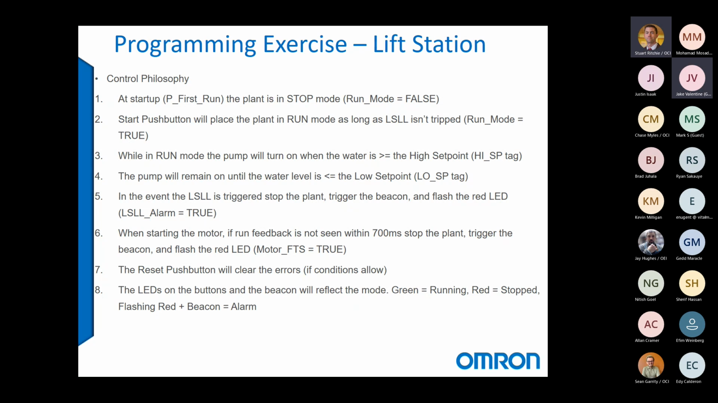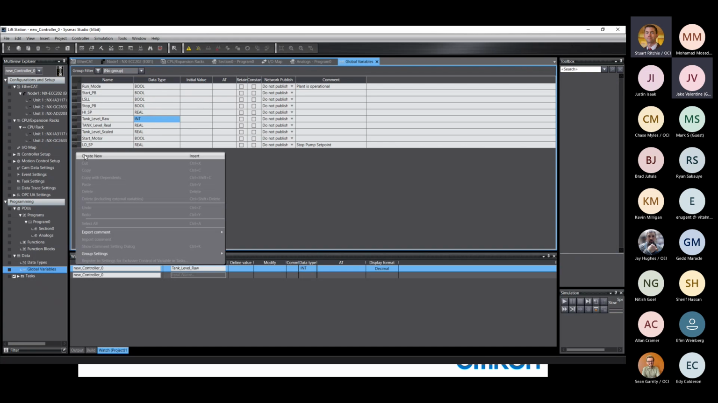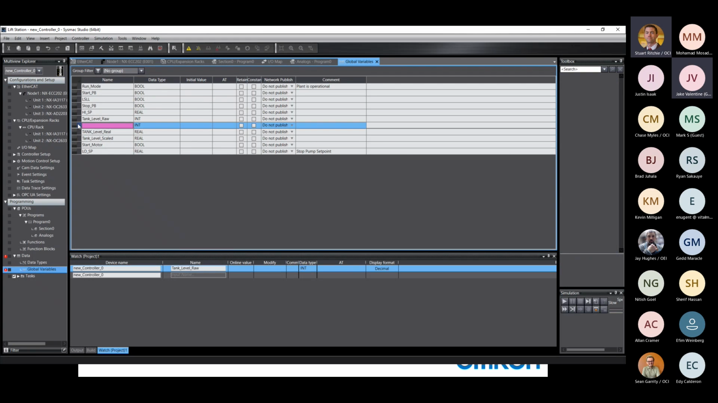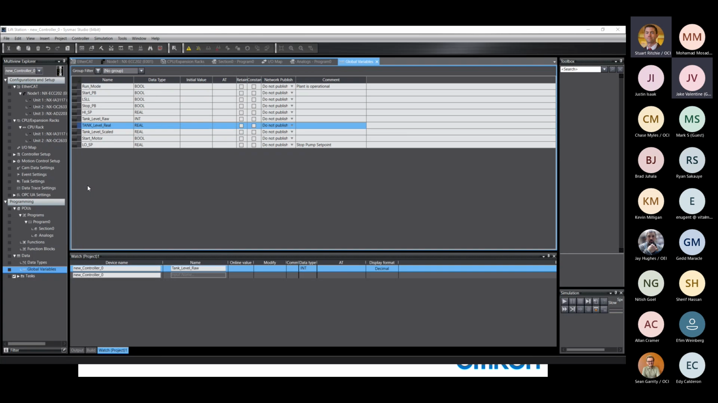I'm going to cheat a bit here. I have a finished program. I'm just going to drop my variables in here. We're going to be doing some exercises like this in the day 3 courses.